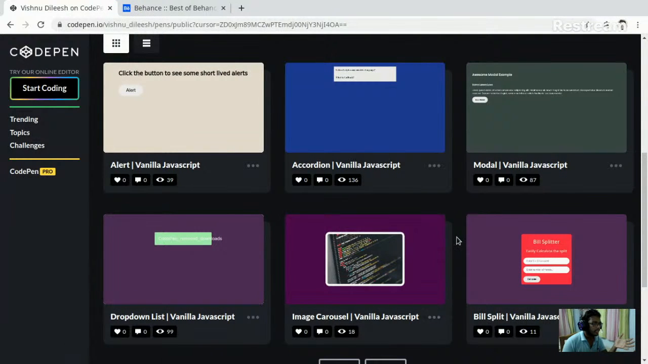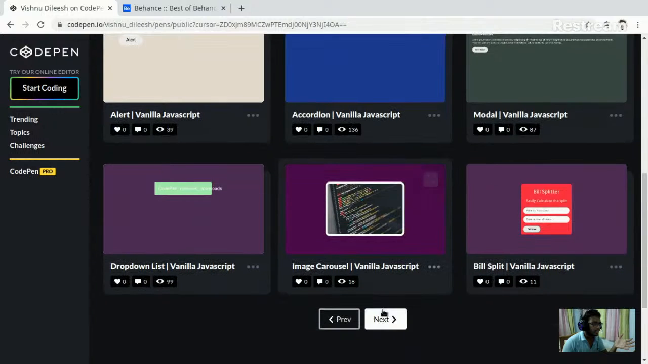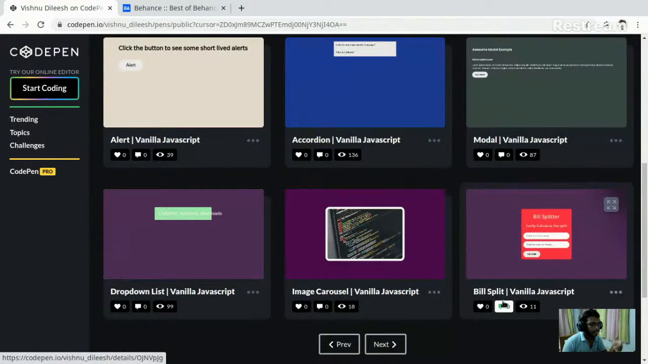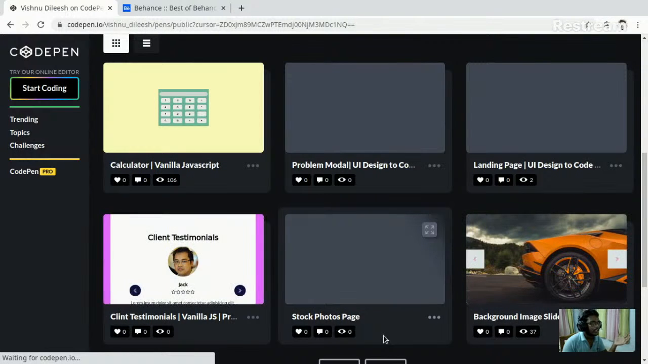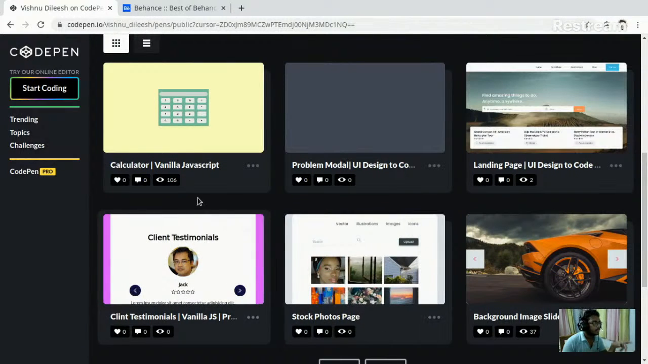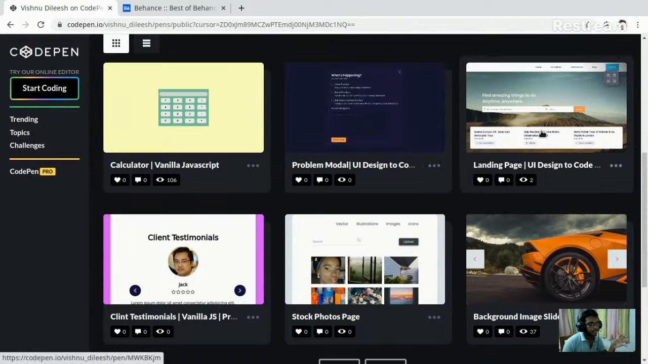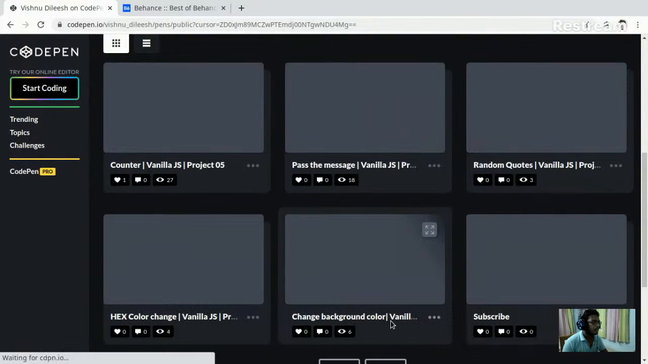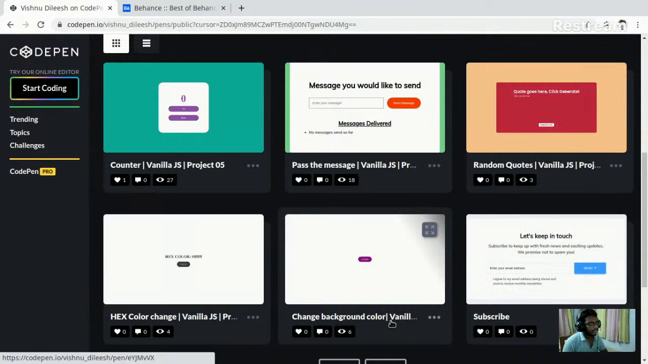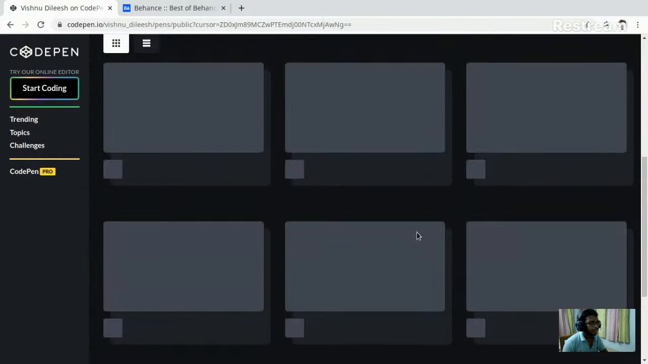Here you can see an image carousel and a bill splitter app. These are JavaScript, and if you dig deeper, you will see projects I have done in UI, and in HTML and CSS. You can see this UI design was created by someone, and I just built the project here. When you're going for an interview or a job position, you can share your CodePen link, and people can evaluate your coding ability.